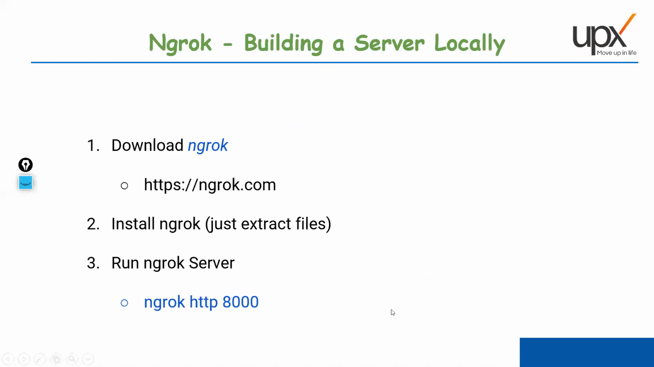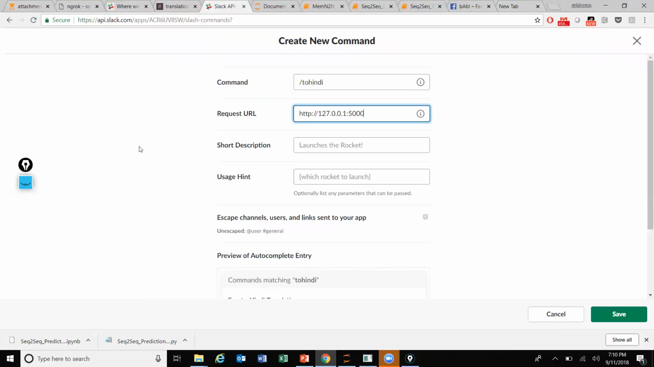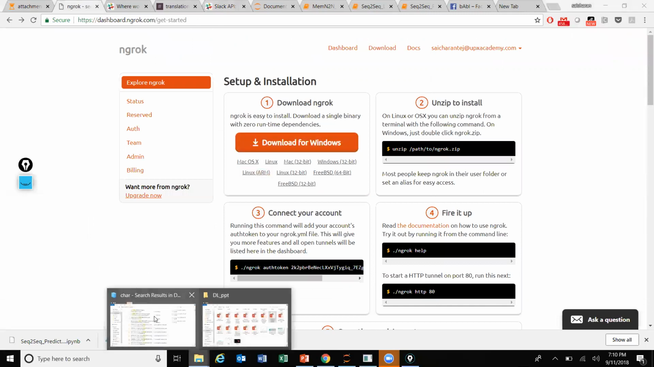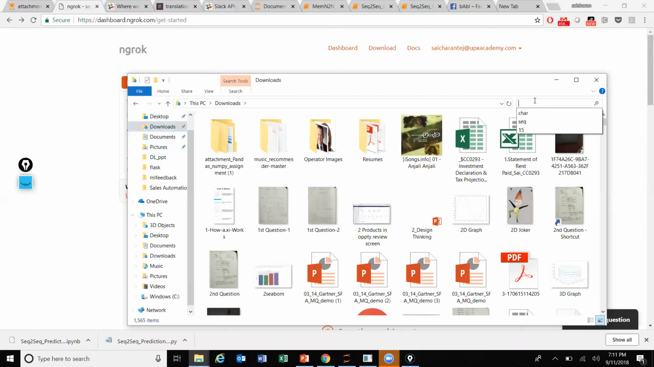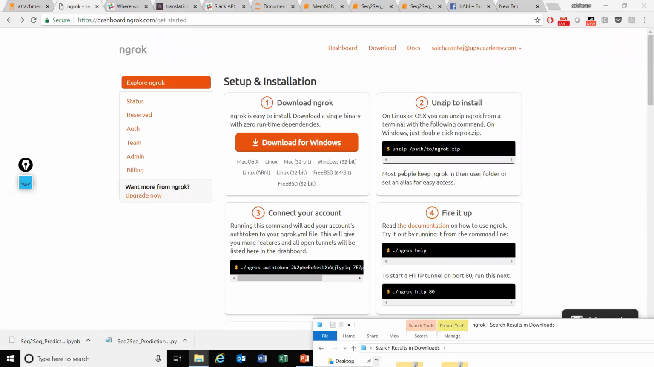So Ngrok is a package. You download Ngrok, then you extract the files and you start ngrok. So how do I do that? Go to ngrok and just download for Windows. It will download a zip file. Let me also show you the zip file. This is the zip file that I got. Now what you need to do is extract it, unzip it in a particular path, then you go to that path.